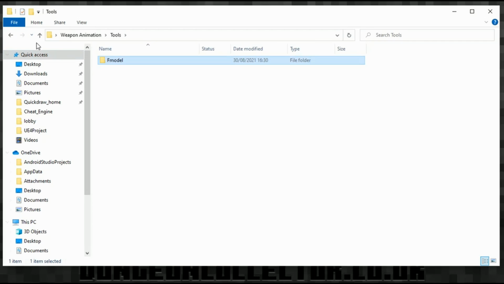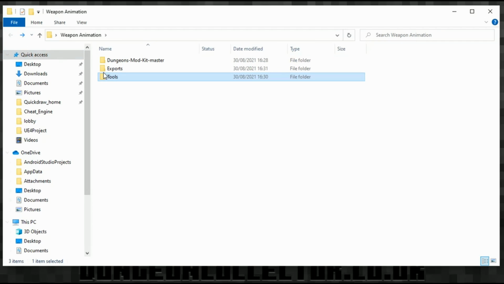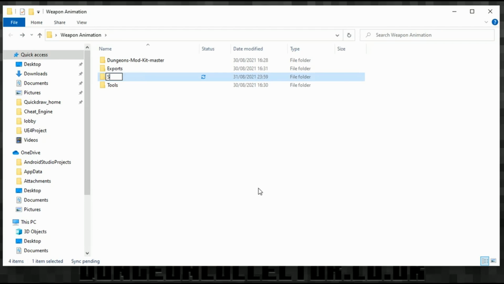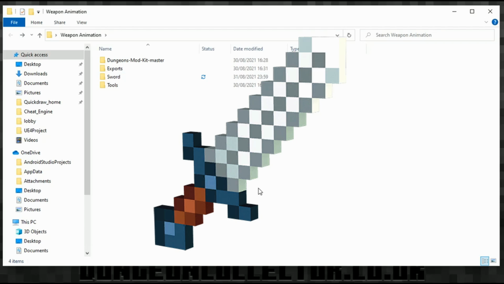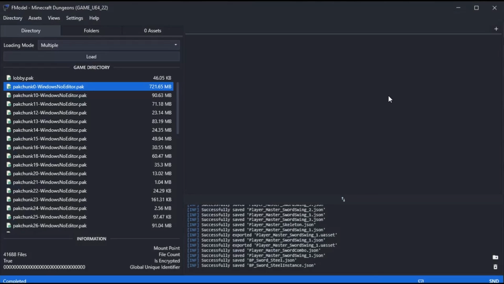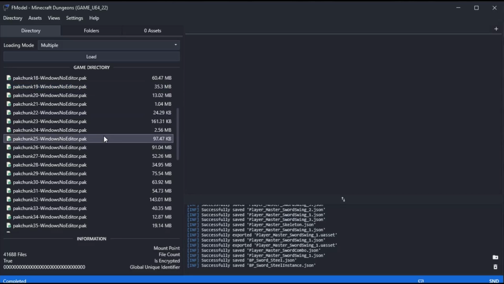Now we need to decide what weapon we're going to do. I've already decided in my head a simple one that everyone knows, and that would be the sword. So I'm making a new folder called sword for later on, and then we need to load up Fmodel. If you're not familiar with Fmodel, there's a video I've done on it that gives a brief overview. Go check it out and then come back and start from here.